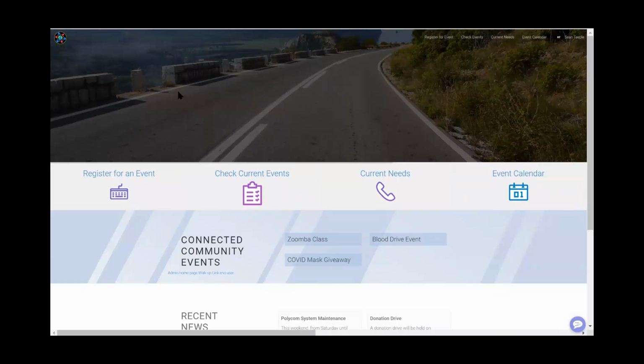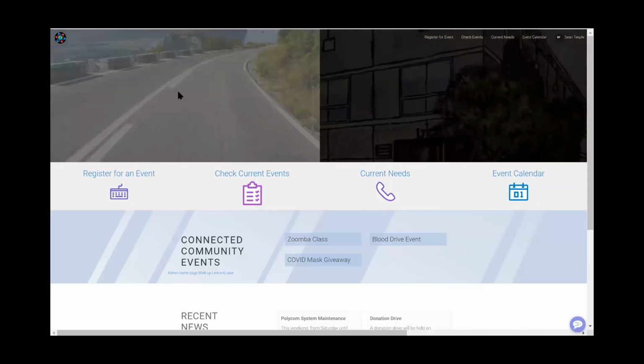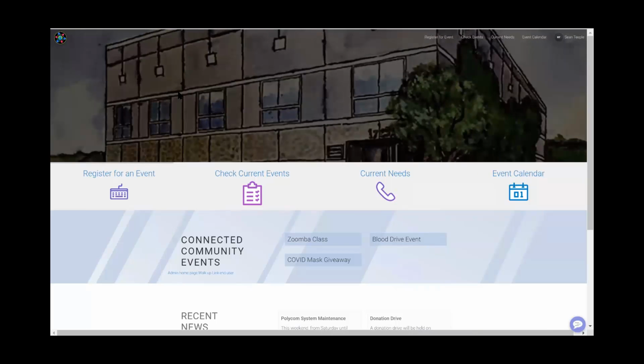So that's Connected Communities. There's definitely a lot more features than what I got through here, but sticking to the timeline. All right, thank you.